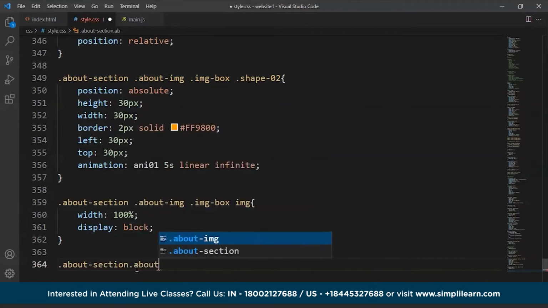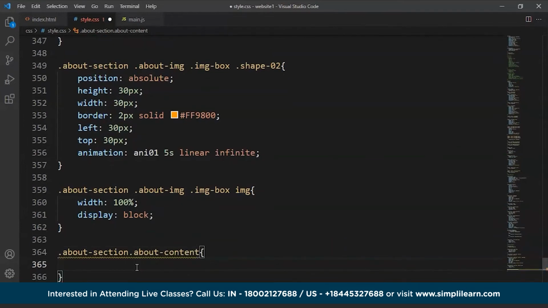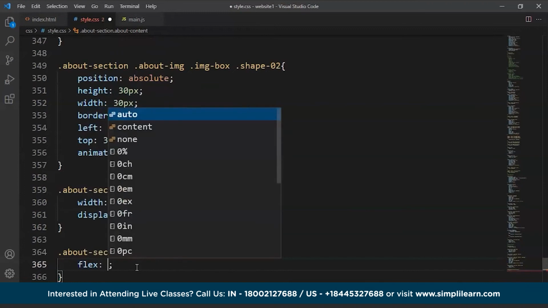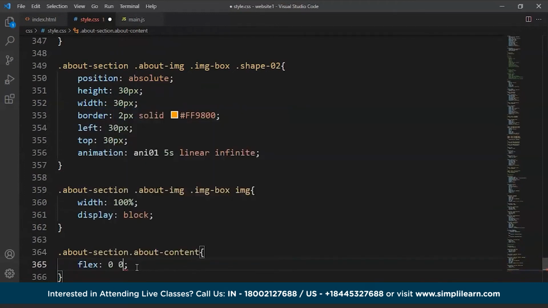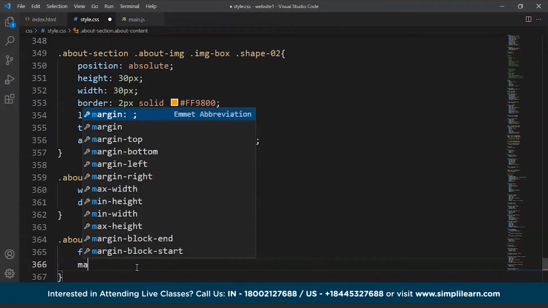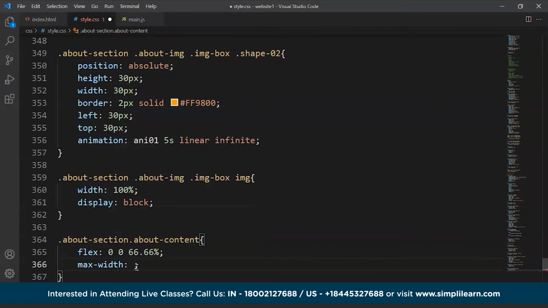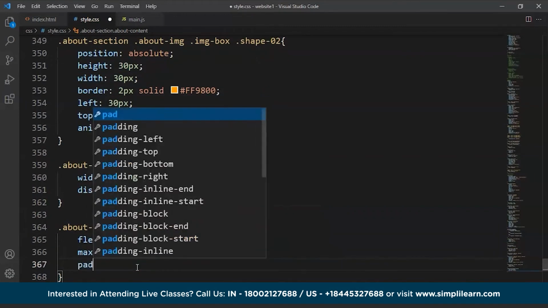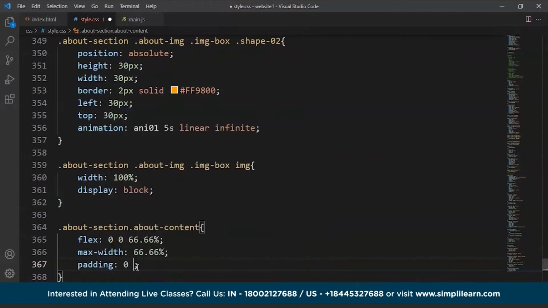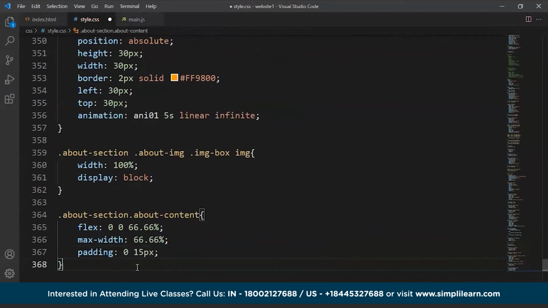.about-content. Fine, we have to write here flex is going to be 66.66%. Then we have max-width is going to be 66.66% again. Then we have padding is going to be 0 and 15 pixels.